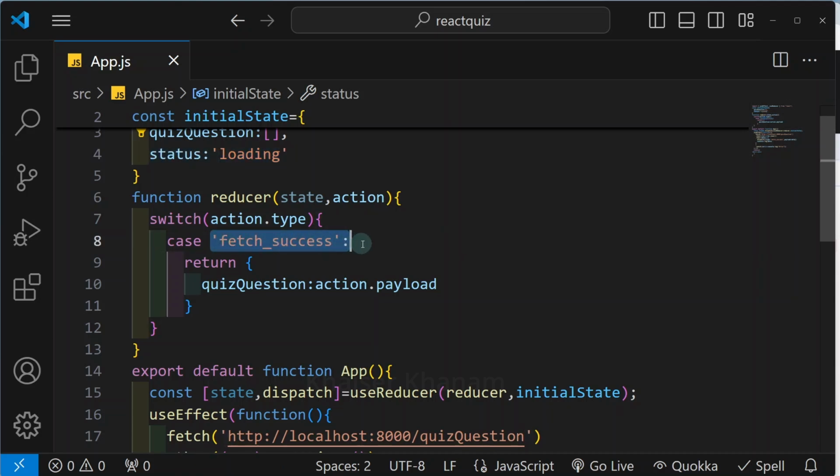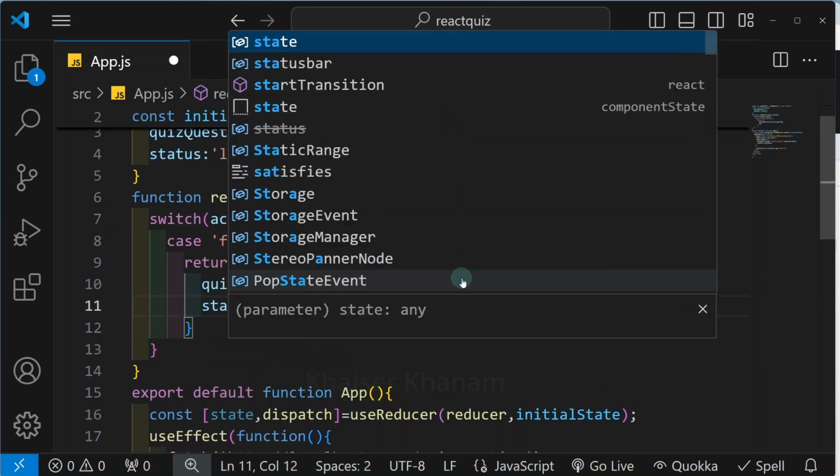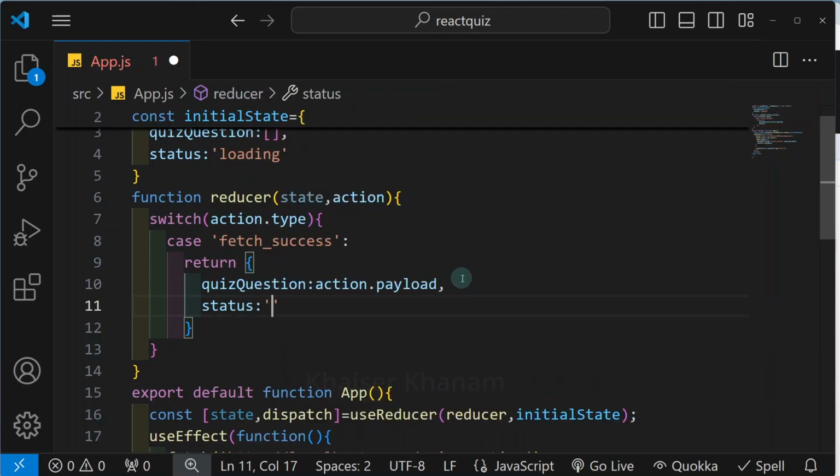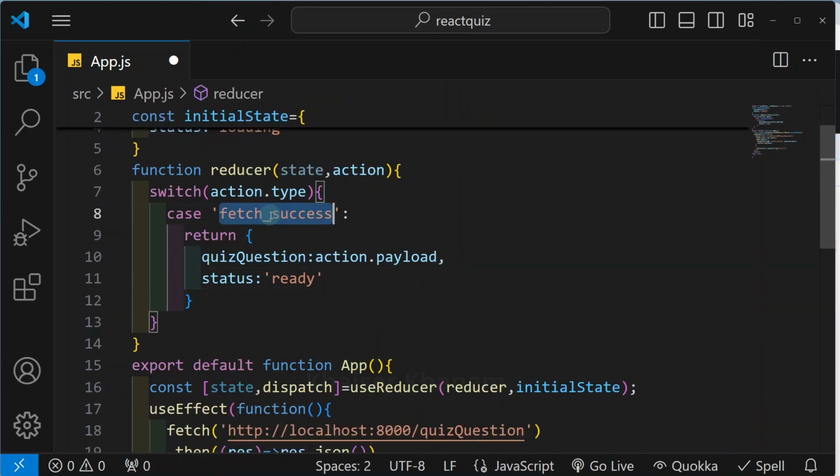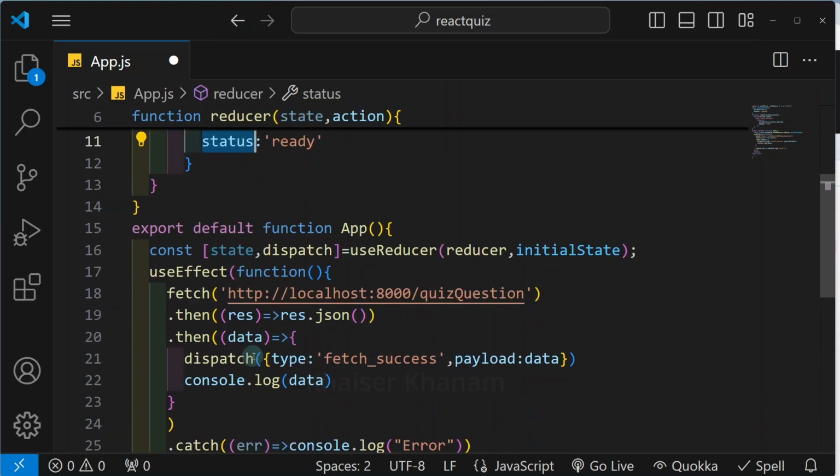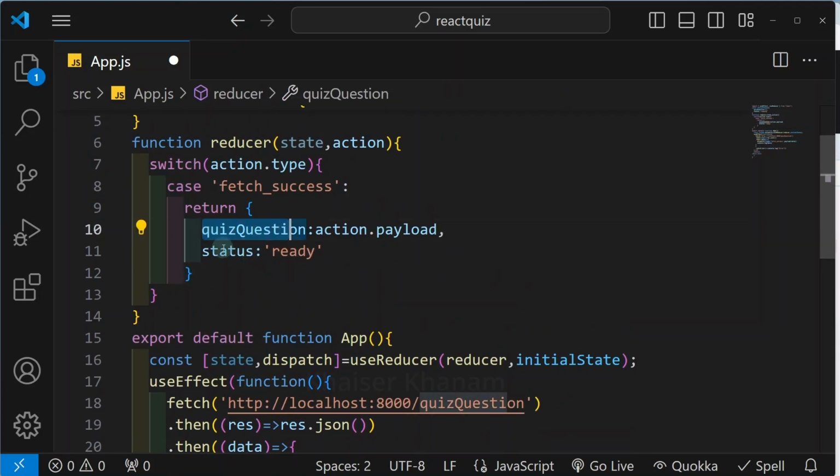Now once my data is fetched successfully, I want to change my status value to ready. I will separate by comma. Here I will write status, and for this I will give the value as ready. Okay, that's it. Once I have fetched the data, I store it inside this property, and I change my status value to ready. So with only this one dispatch, I have updated both these properties.